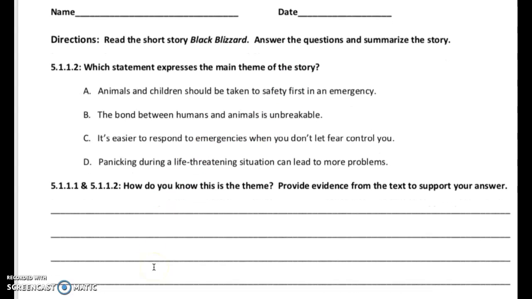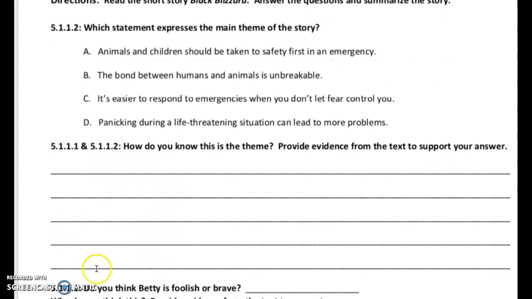The second part of this question is actually asking you to provide evidence on how you know that this is the theme. Again, this is a great time to bring in that slime strategy that we talked about at the beginning of the week. If you at any time need to review, go ahead and go back into Monday or Tuesday or Wednesday to help you review for this assessment.